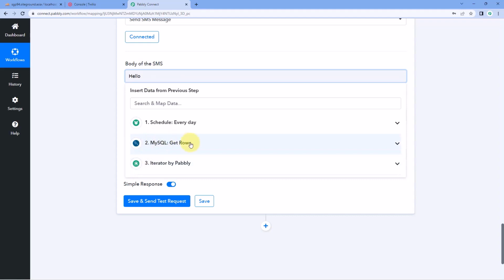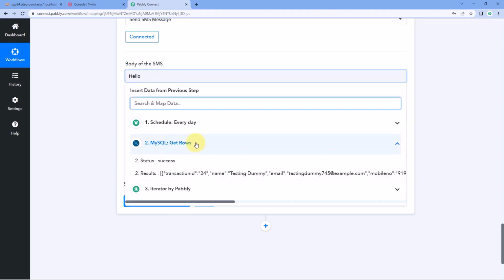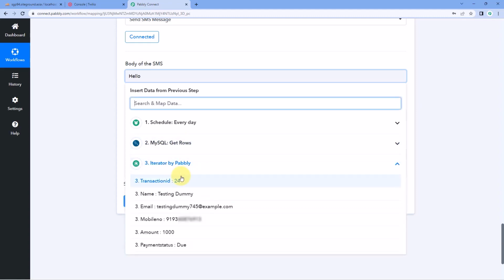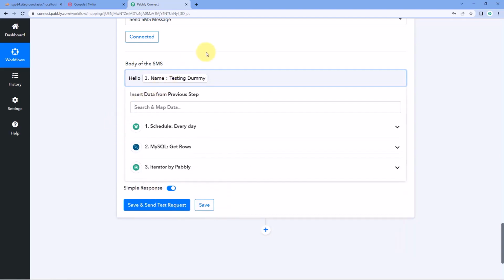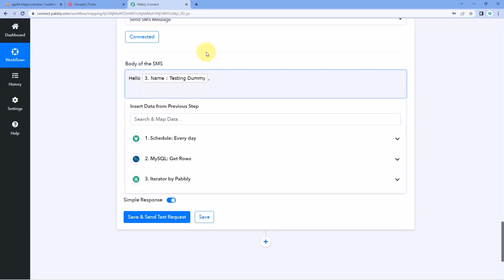So here guys, using MySQL get rows, we have received the data of all the rows, all the customers. And using iterator, we have converted that data into a simpler format as well. So from this drop down, from the response of iterator, select the response of the name of the customer and map it over here.